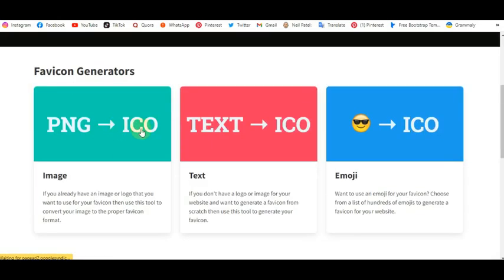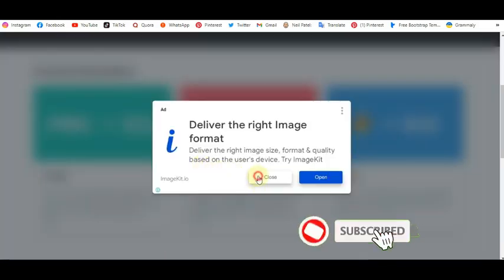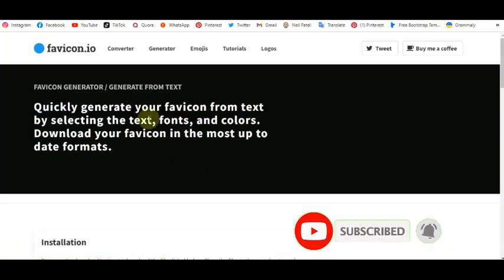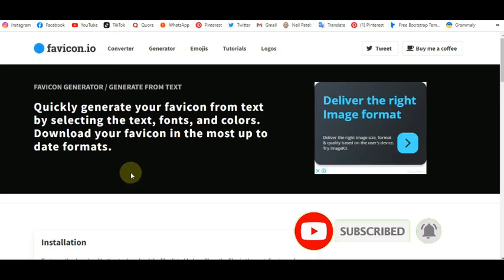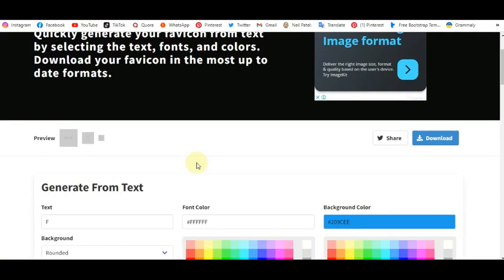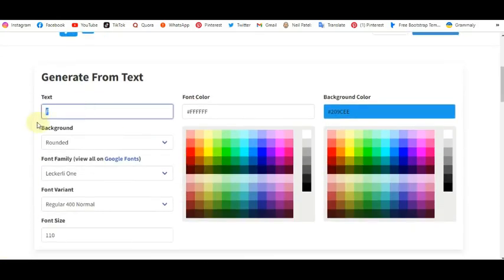It's going to take you to this website. Now what you want to do next: if you have an image for your e-commerce store, you're going to upload it in the image part. But I don't have an image. I'm going to be using a free text to ICO. You can also use an emoji, but I prefer this text. So you're going to type in the text. Now for our blog, we call this Victor Store.